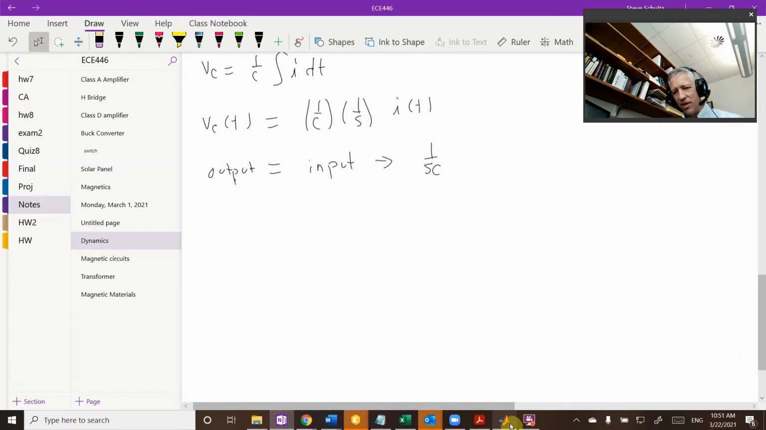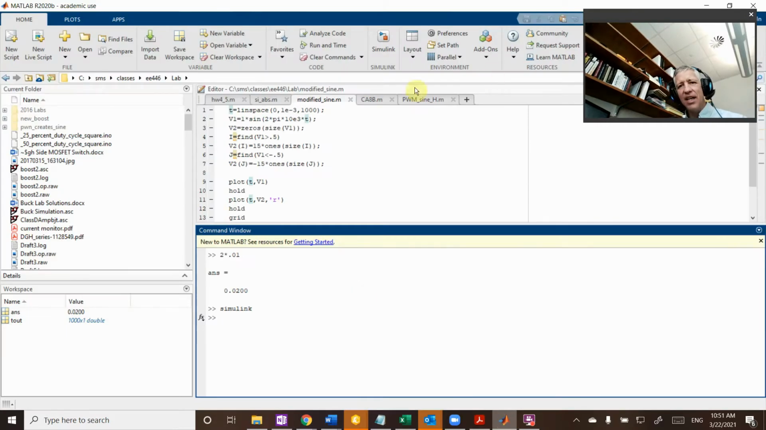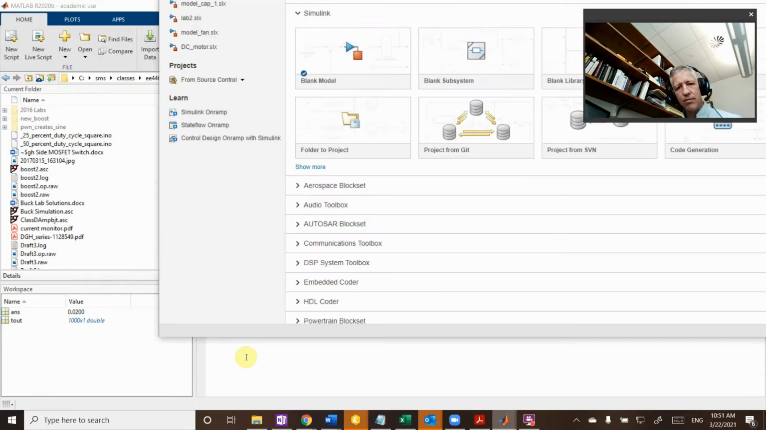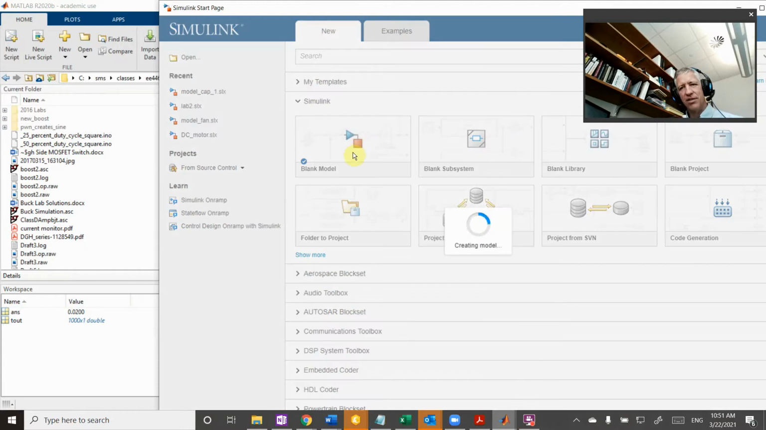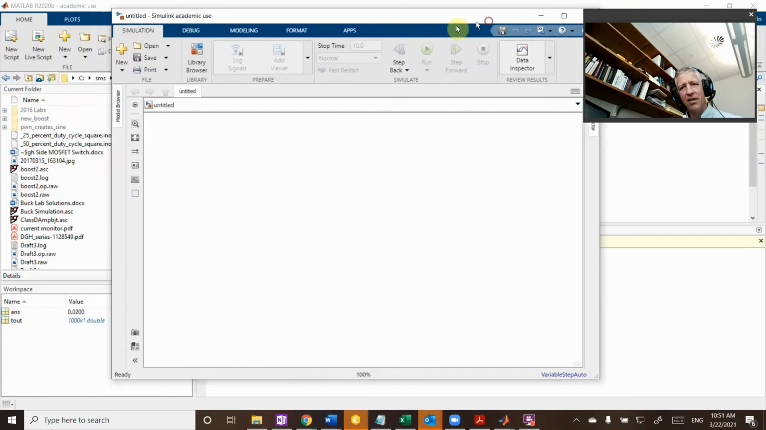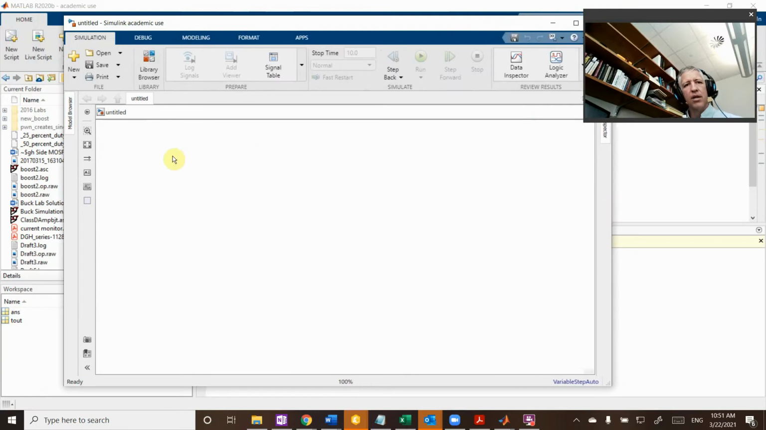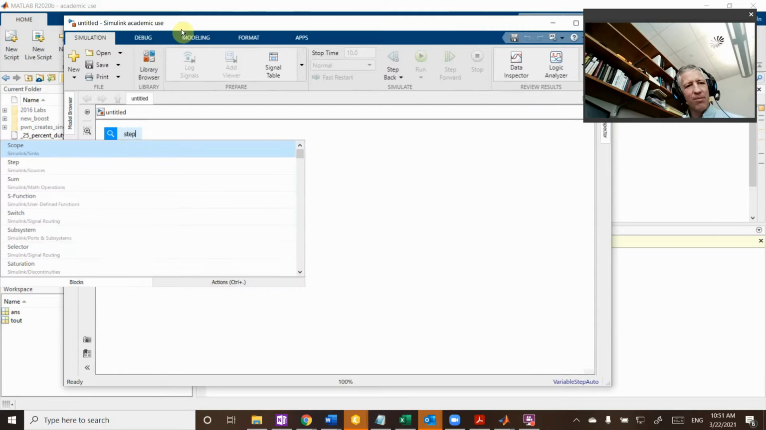So we're going to go to MATLAB. Okay, and I can either click up here, here's a Simulink button, or I can just type in Simulink. And it pulls this up. And I just want a blank model. So I'm going to create a blank model right here. Okay, and so lots of times if I just right click, and then start typing, I can get it. So my input is a step. So I just start typing step.